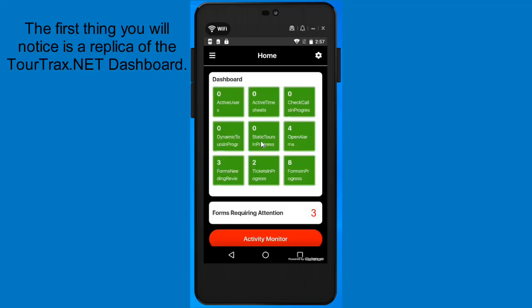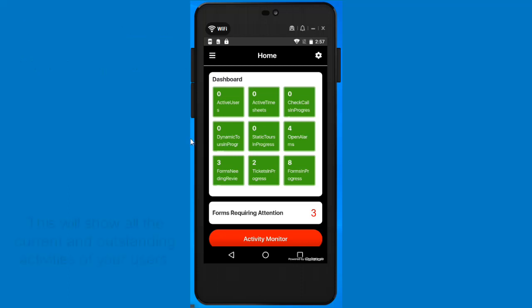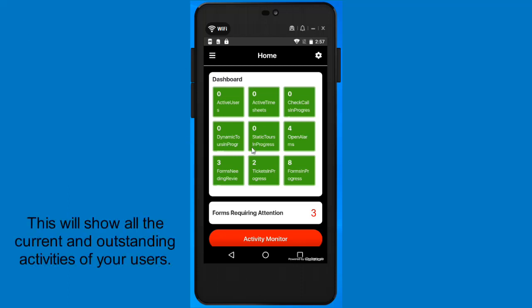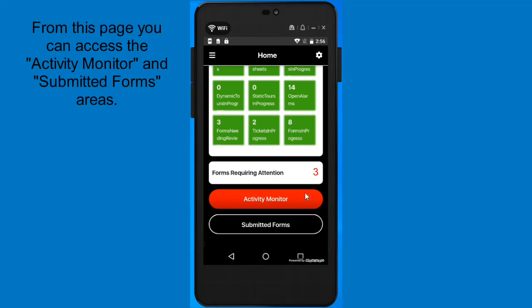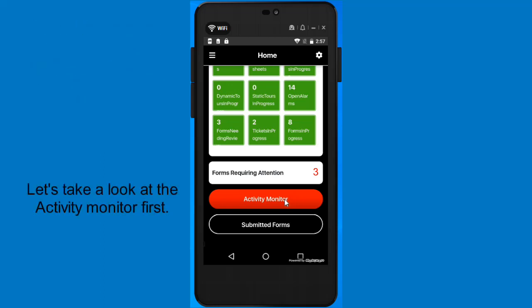The first thing you will notice is a replica of the TourTrax.net dashboard. This will show you all the current and outstanding activities of your users. From this page, you can access the Activity Monitor and Submitted Forms areas. Let's take a look at the Activity Monitor first.